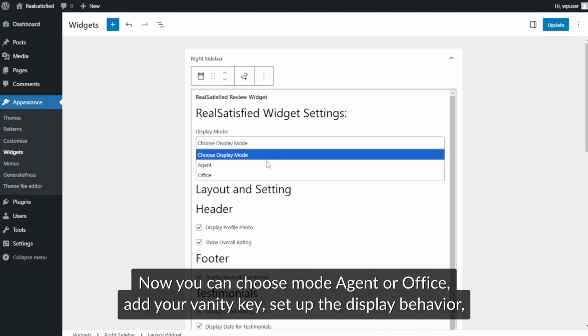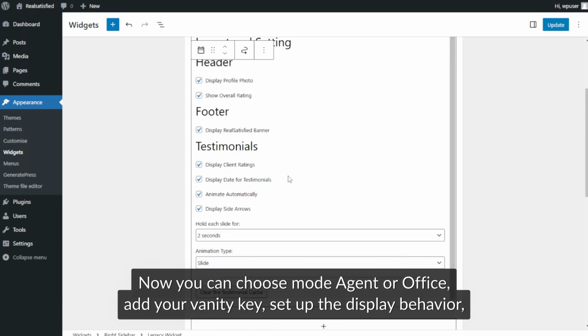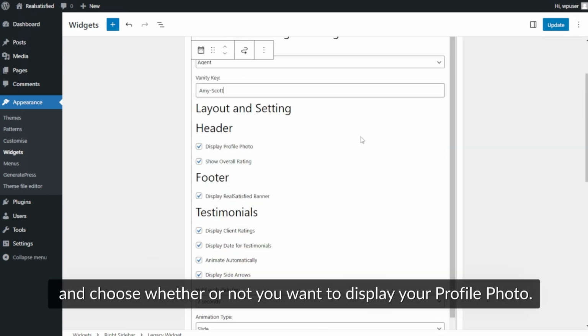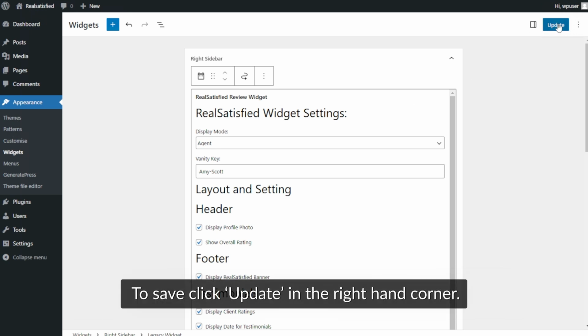Now you can choose Mode, Agent, or Office. Add your vanity key. Set up the display behavior, and choose whether or not you want to display your profile photo. To save, click Update in the right-hand corner.